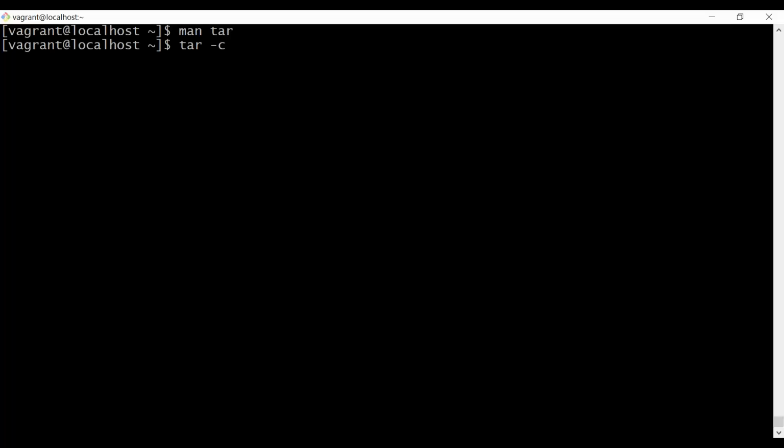Creating a tarball with C only archives the files. All the files get archived, but it doesn't do compression, so space-wise you don't get the benefit. So CZ is helpful, as it gives compression and reduces the file size. Then V is for verbose and F is for files. CZVF is the option recommended while creating the files.